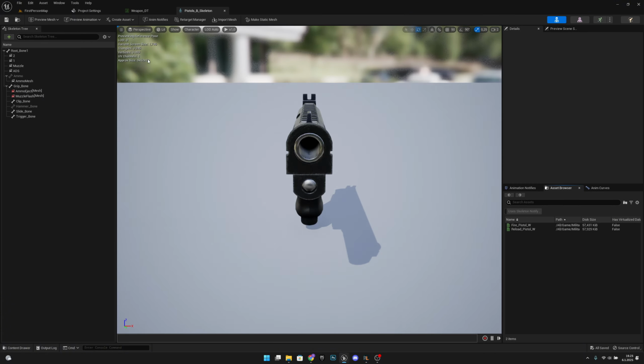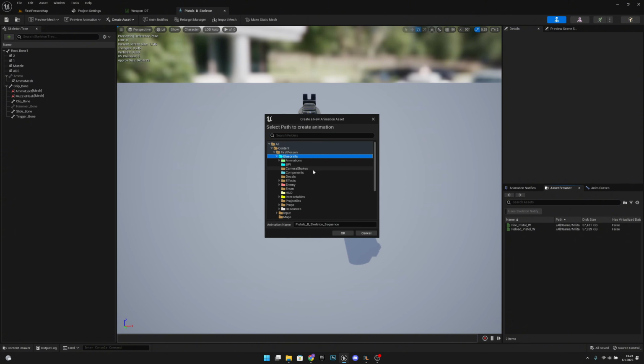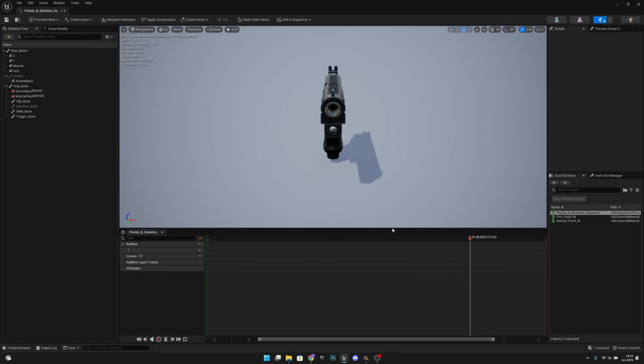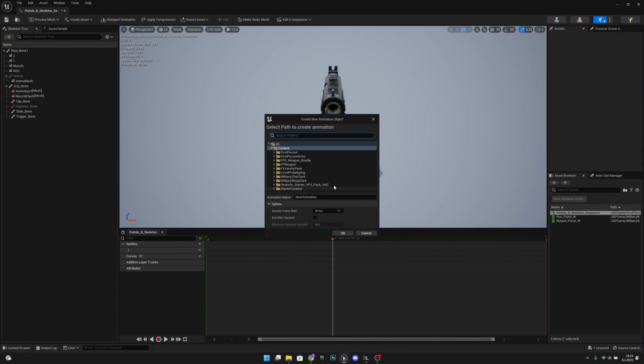Now we want to click here on create asset, and create animation, current pose, and we want to go to the third person blueprints animations and create a new folder here. Let's call this weapon anims or something like that. Let's select that. Now we create this pistol B skeleton sequence. Now we want to click here on record, and select the folder that we just created.